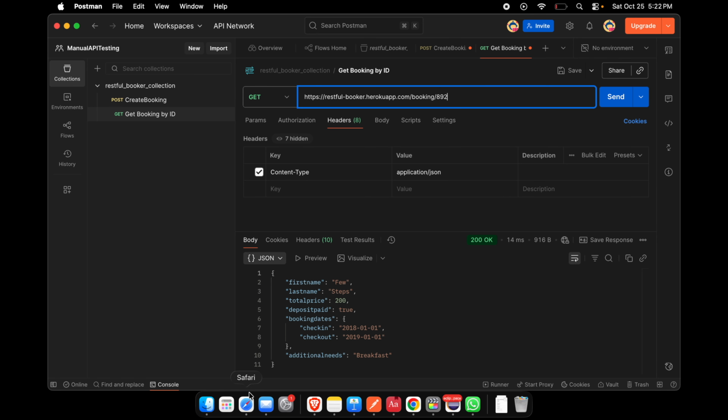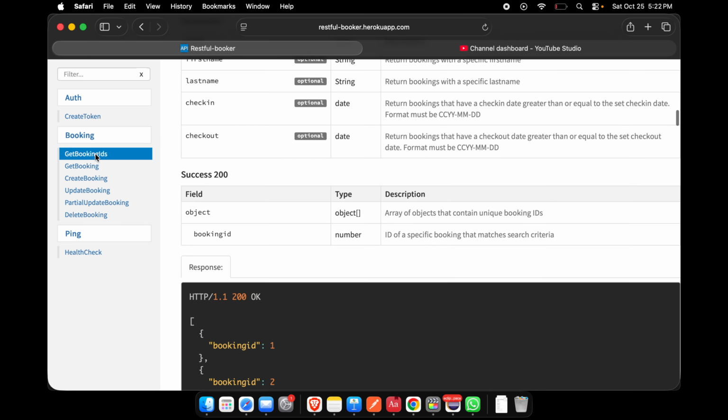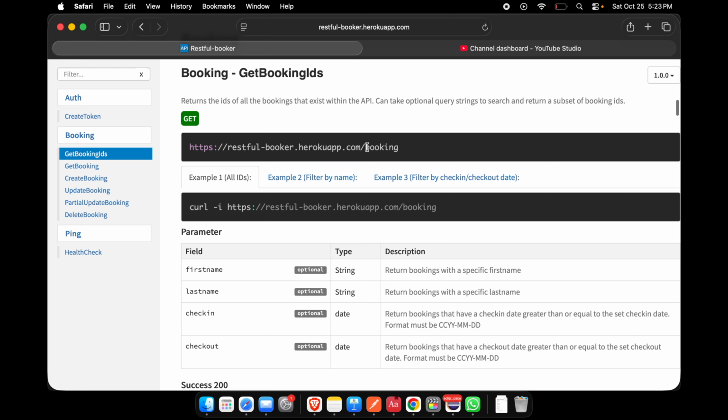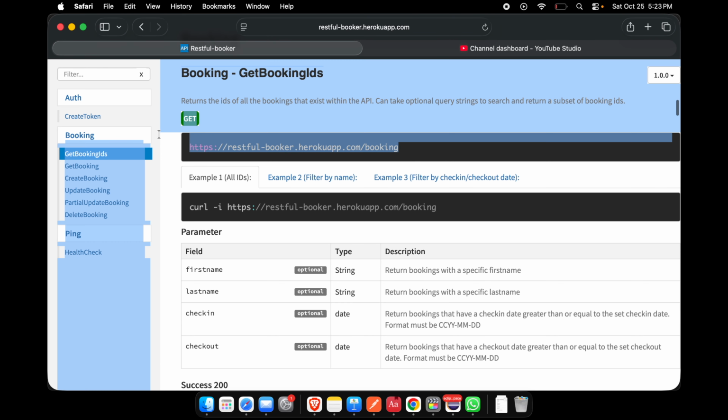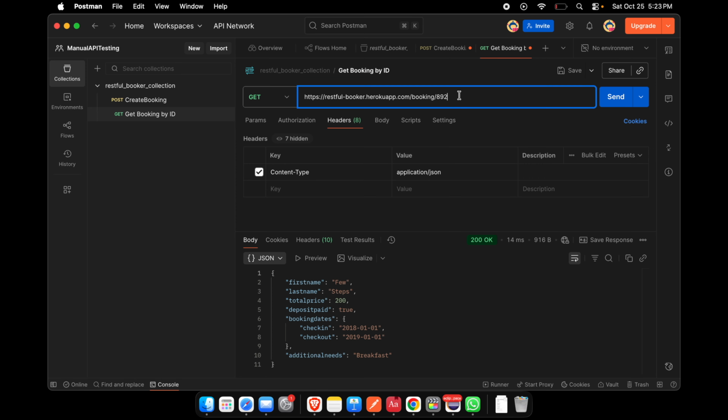So I can show you now if you want. Here is get booking; we checked only get booking, right? There is another one, get booking IDs. Here it is showing only this URL. This is also a get request, but there is no ID. So what will happen if we remove that?